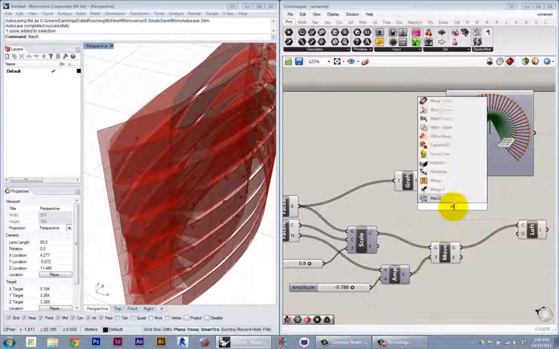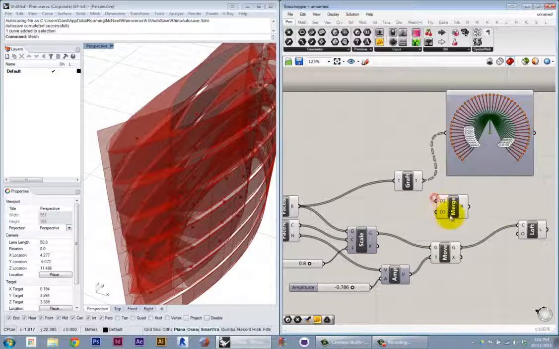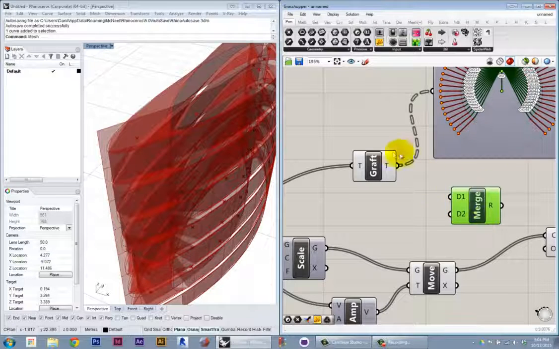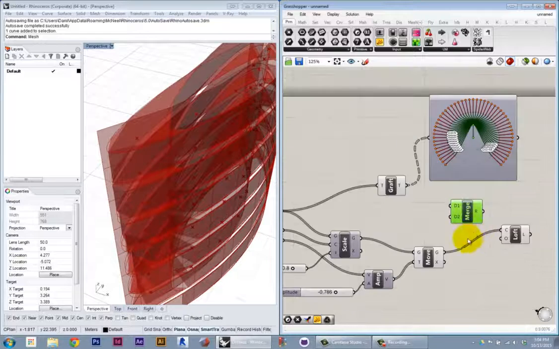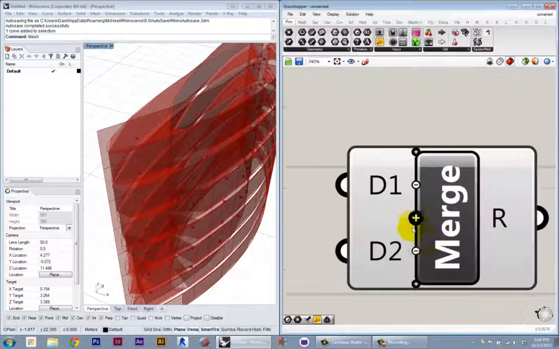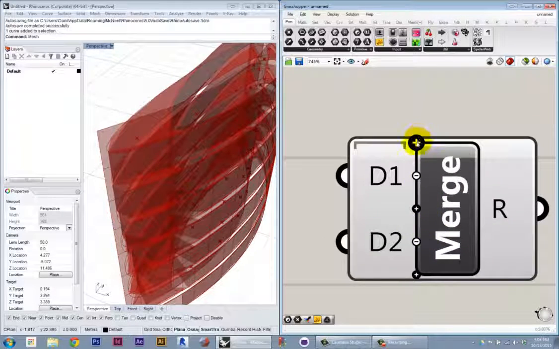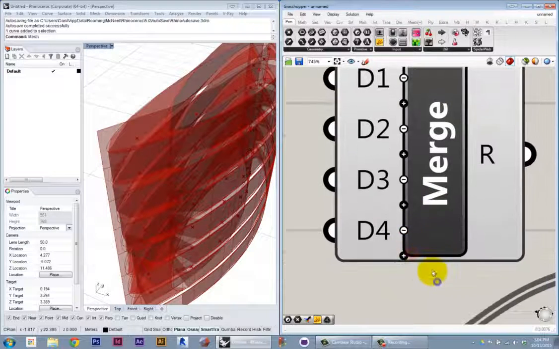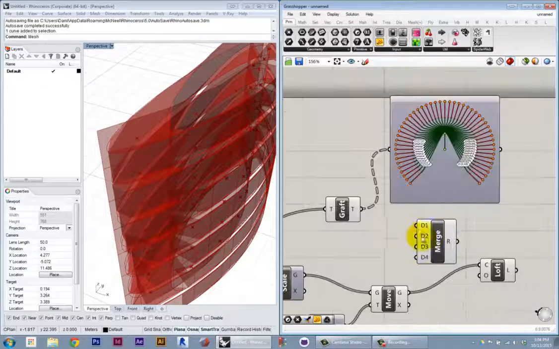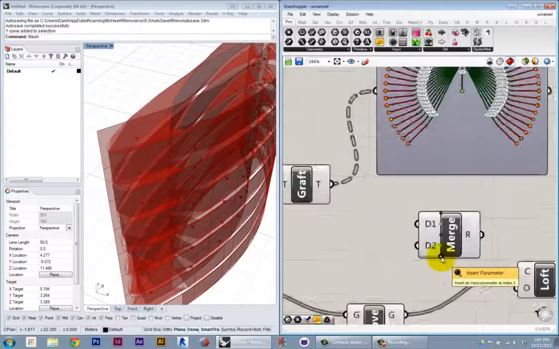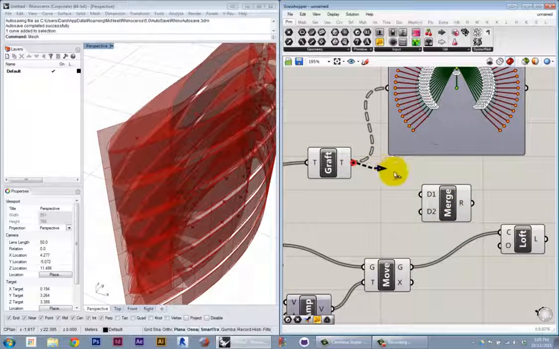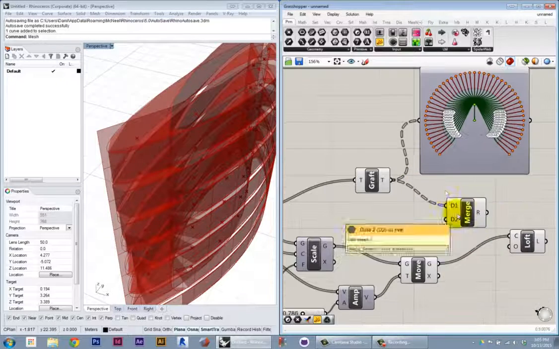To do the merge, I'll use the merge node, and this lets us take in any number of data sets and merge them into a single one. If I zoom in on this node, you'll see it pops up with some pluses and minuses. This lets us basically manage the amount of inputs. Because merge will take in any number of data sets, we can actually set the amount of data sets we're using here. So in this case, I'll plug in our grafted data set here.